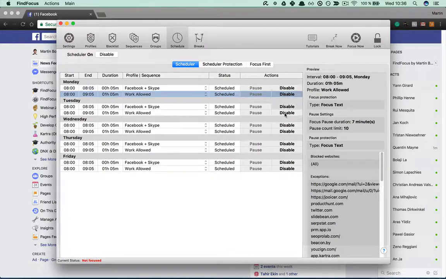If the profile is currently not running, you simply can click the disable button, and for example, if I have a meeting tomorrow at 8 a.m., I can just disable it, and I will be able to use the internet as I want to. Otherwise, the profile will start at the dedicated time.